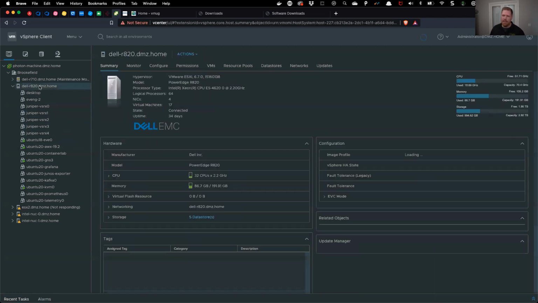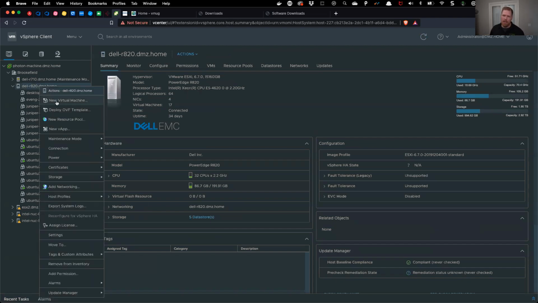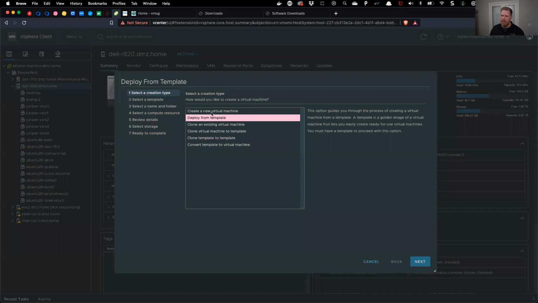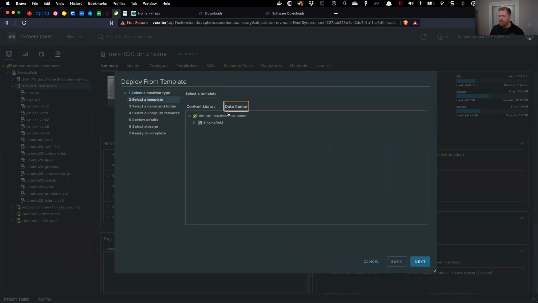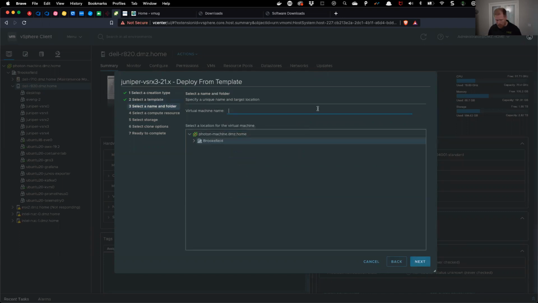Actually, I've got a template of that, so let's do that instead. I'm going to right click and say new virtual machine. I'm going to say deploy from template and click next. And in my data center here, let's look at some of the templates that I have in my templates directory. Here's one for virtual SRX running 20.21 code. And we'll just call this Juniper Virtual SRX number 5.